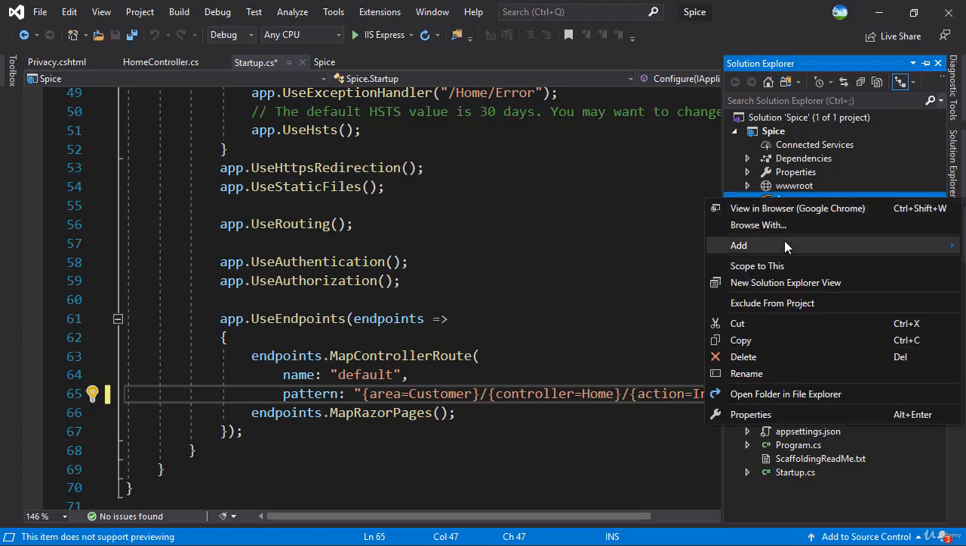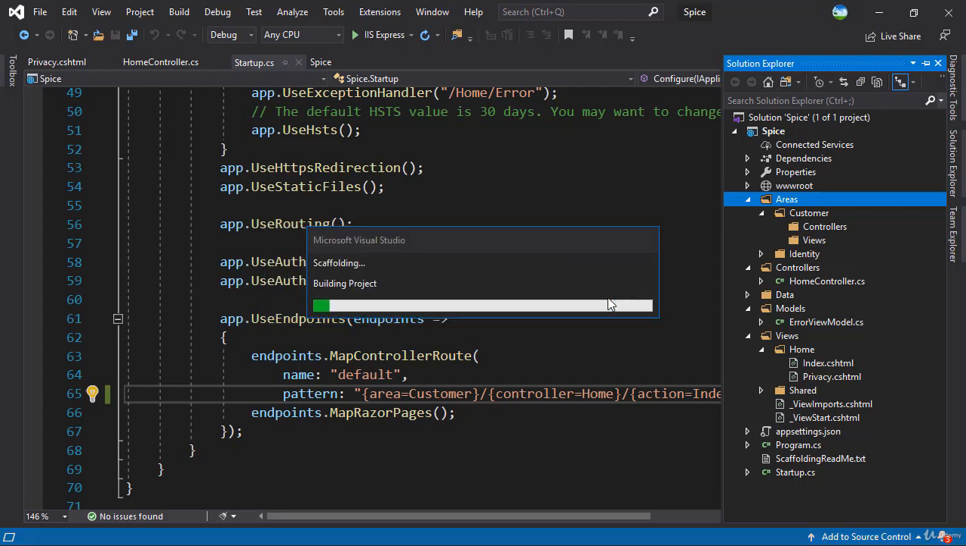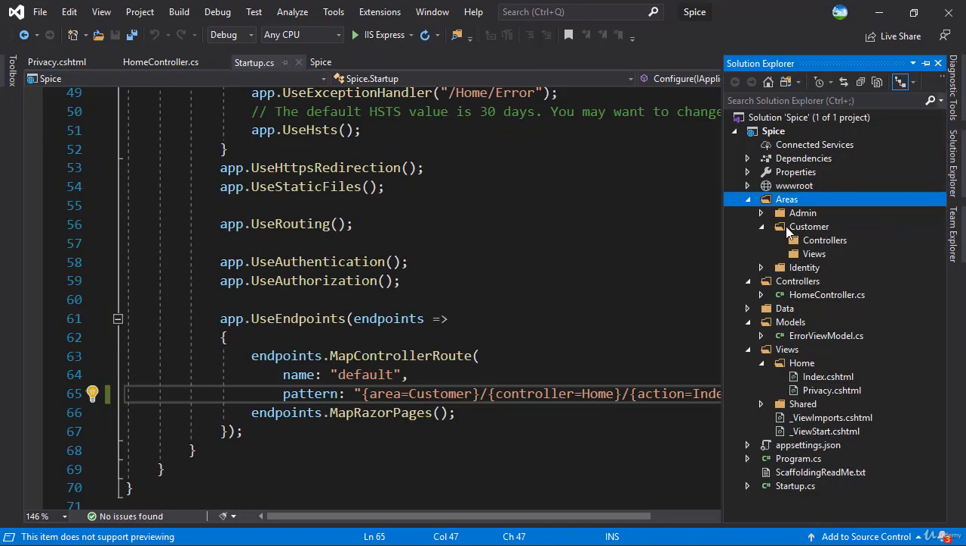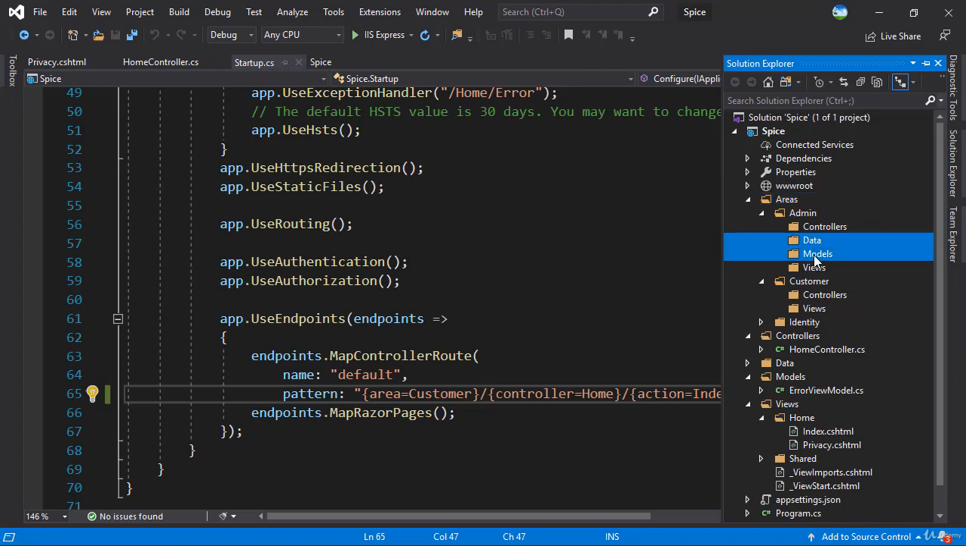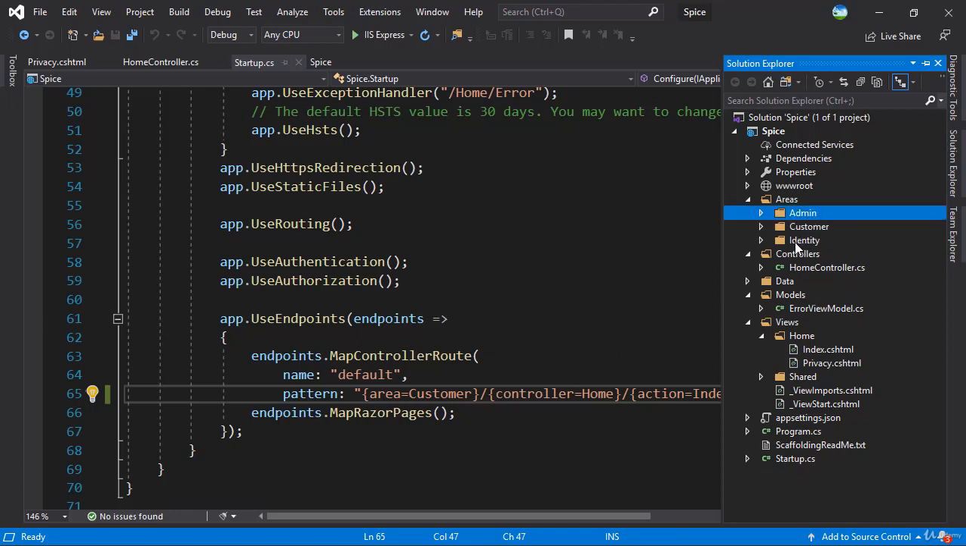Once we remove that, let me add another area. This area will be for the admin section and will be dealing with all of the content management inside the admin area. Perfect, we don't need the scaffold again. Inside the admin, we'll remove the data and models. Now we have a nice separation within our areas. We have admin, customer, and identity. With that, we have to move our home controller as well as the views for home controller inside the customer area because that is the home page. So let's do that in the next video.